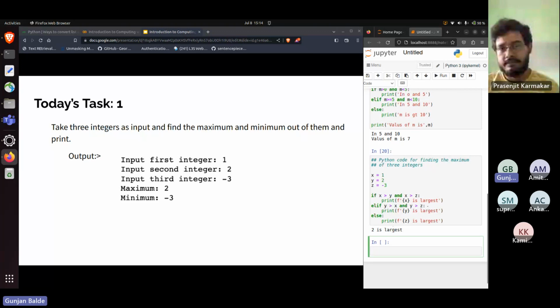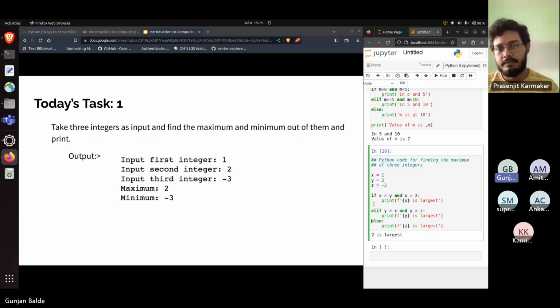Here is what I was discussing earlier. So we have three numbers, 1, 2, and -3. First we will check that 1 is greater than 2 and 1 is greater than -3. So 1 is greater than 2 was false, so this part will not be accepted. Now it will go into the elif part, because this statement was not true. Now in elif, it first checks whether y is greater than x or not, and 2 is greater than 1 is true. So that is true.